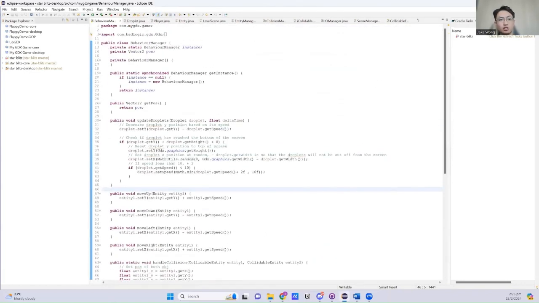The behavior manager adopts the singleton design pattern to ensure that there is only one instance of this class throughout the game. The private constructor prevents instantiation from outside the class. The getInstance method provides a global access point to the instance and ensures that the instance is only created once. The updateDroplet method updates the position of the droplet based on its speed and handles resetting the droplet's position when it reaches the bottom of the screen. It encapsulates the logic necessary for managing the life cycle and behavior of droplets.